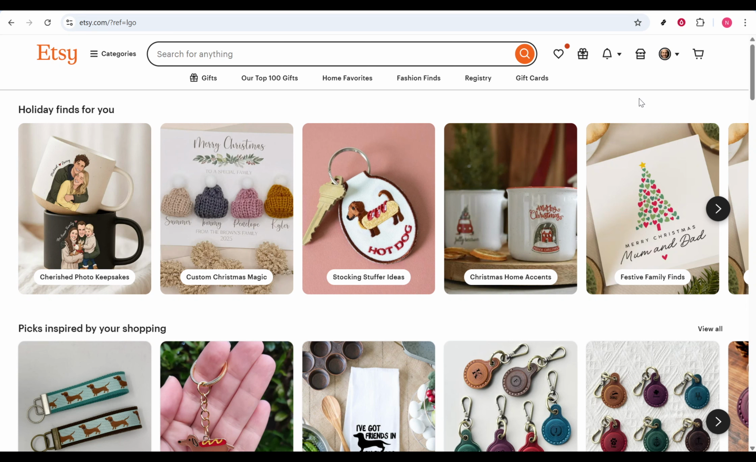Start by heading to Etsy's website in your browser. You can do this on a computer or a phone. If you're on mobile and prefer the Etsy app, that works too, but the layout may look slightly different. Make sure you're on the official Etsy site and that your internet connection is steady so pages load quickly.